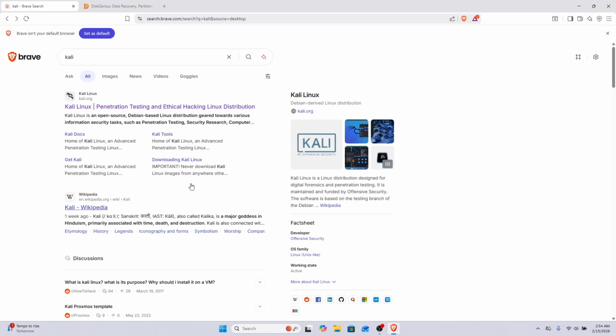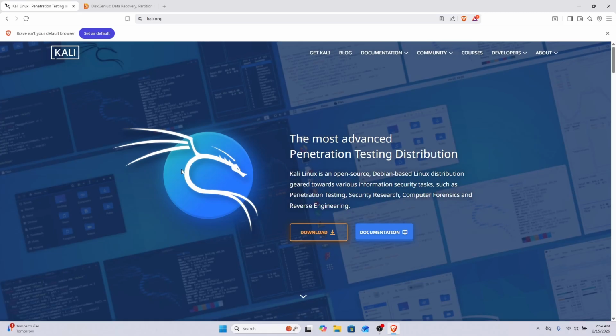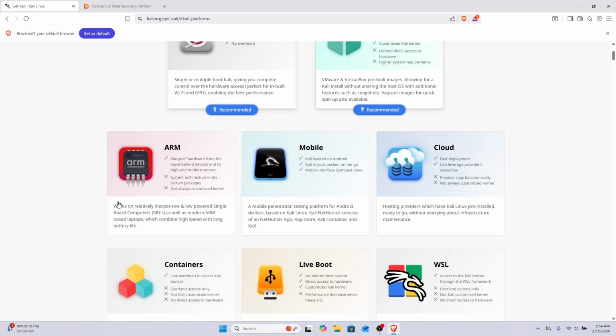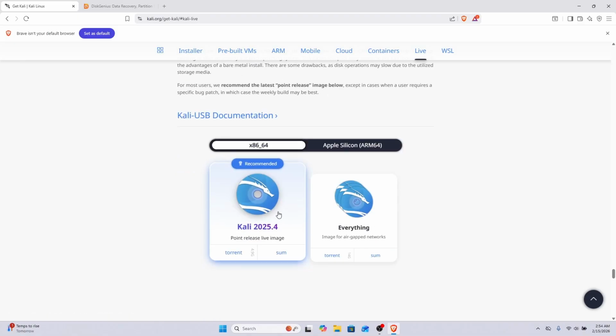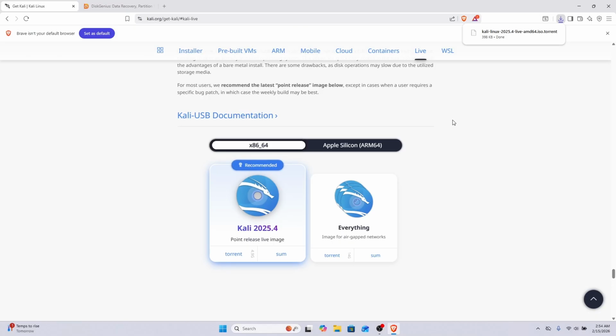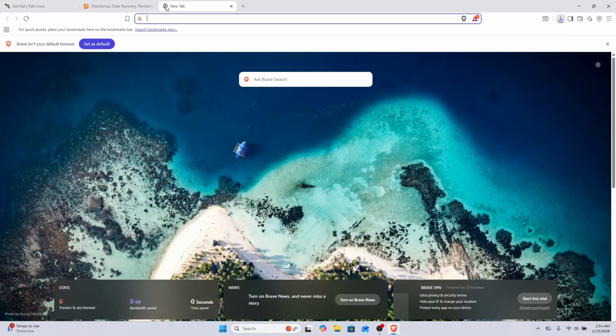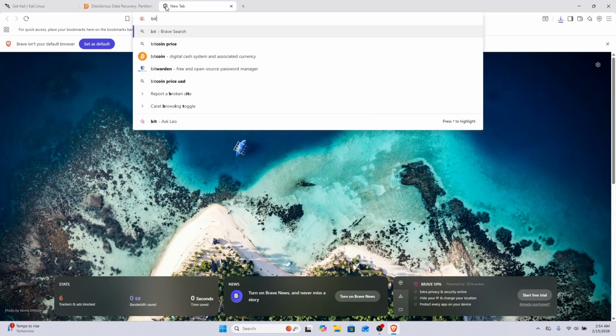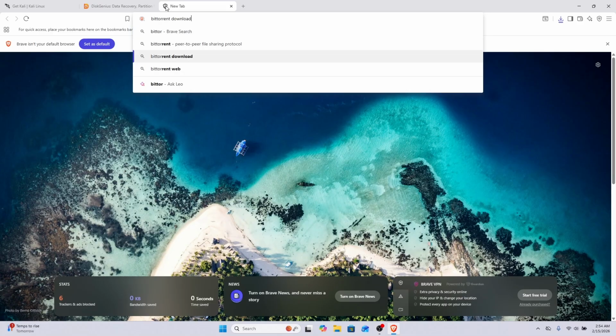So you'll open your browser, you'll head to Kali Linux to get your ISO, click on the live boot, click on this one, and it'll give you the torrent file. Now I'm going to go thoroughly on this because some people might be doing this for the first time.